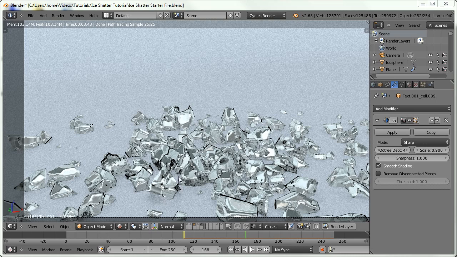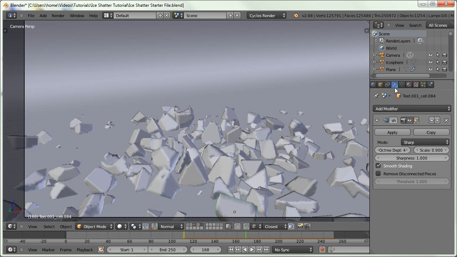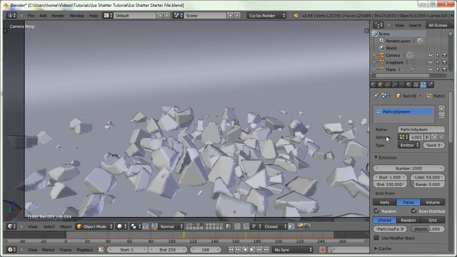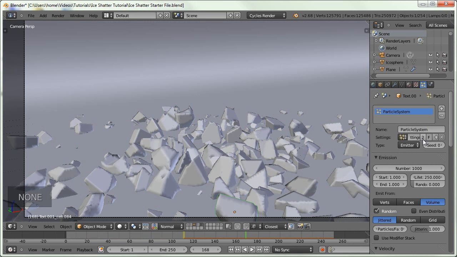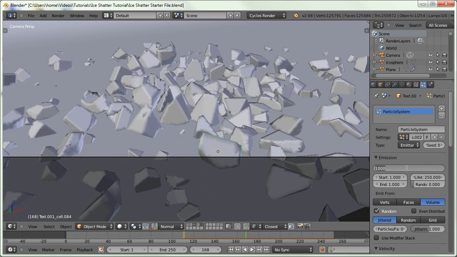But what we want to do now, I mean, we created the particle system for the main piece of text, and we now want to create a particle system that we can use on all these individual rigid bodies. So I'm going to select one, new particle system, and we're going to use the settings from the previous one. So now it says they're linked, so we will click that to make it individual, and I'll reduce the number to 5, because obviously we don't want 1,000 particles per rigid body. That would be a bit too much.